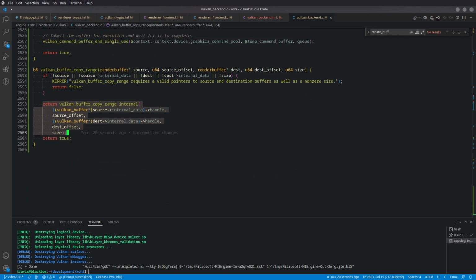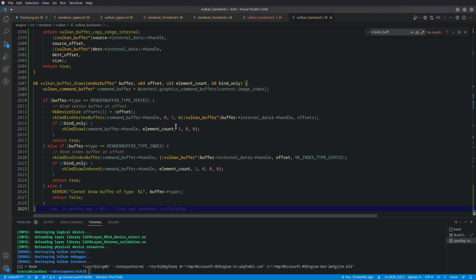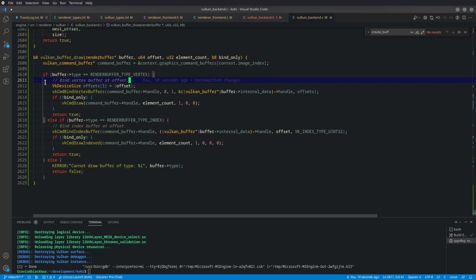And finally, the last function here that we have is draw. And this is where that logic is that I was telling you that varies based on the type of buffer. So if our buffer type is vertex, then we go ahead and say VK command bind vertex buffers. So we go ahead and call that using the buffer offset element count that we passed in. If bind only is false, then we go ahead and also call VK command draw against that, passing the element count, of course, and then we return true.